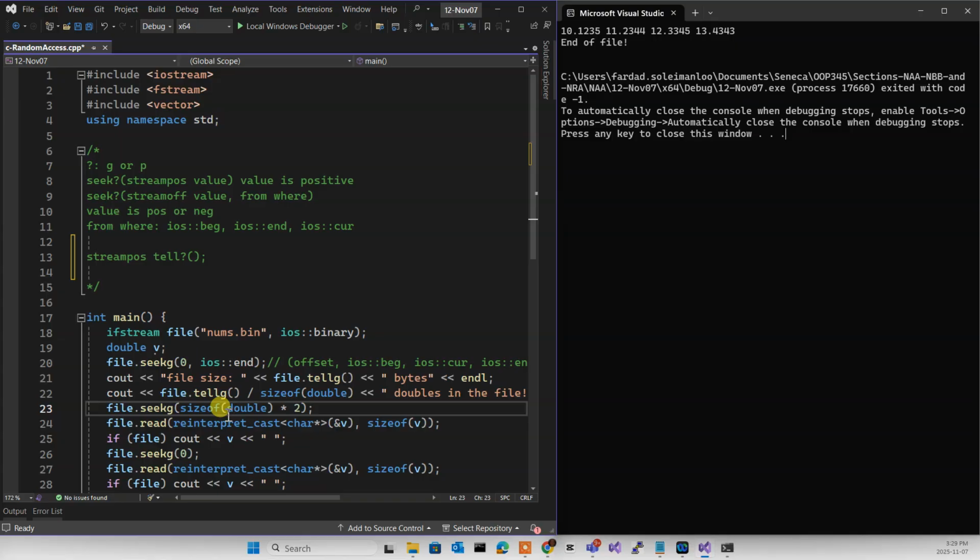So at line 20, I'm going to say seekg to the end, then I'm going to say file size is equal to file.tellg. Because I went to the end, if I tell you where you are, it's going to show me the size because that's the end of the file. Or I can say divide tellg by size of a double. Then I will know how many doubles I have in the file because that's what it is.